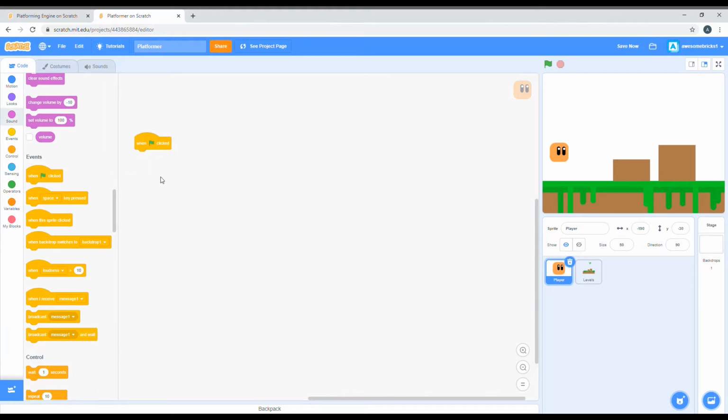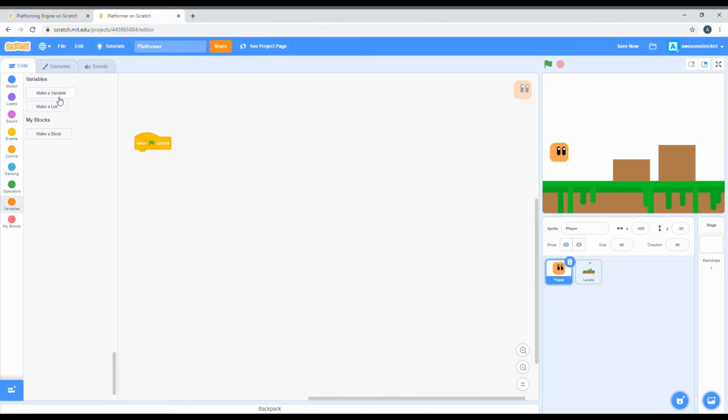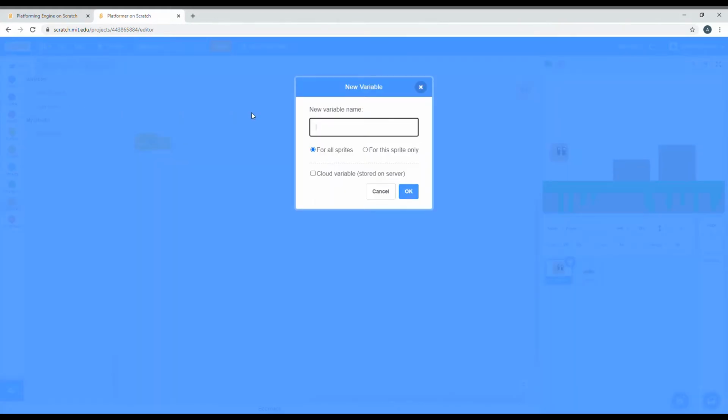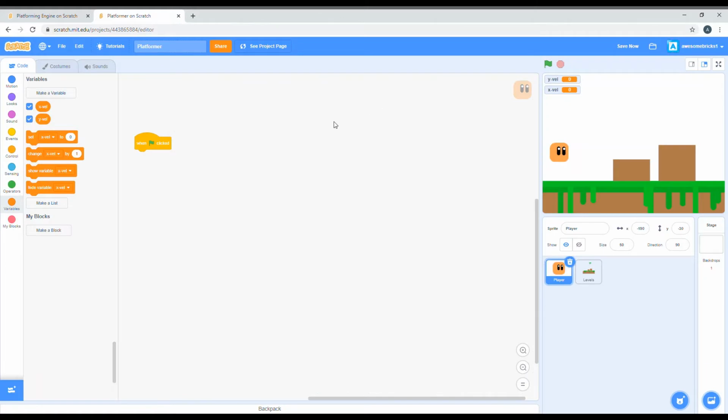So this is what we need to begin, and then after that, let's go to the variables section and create two variables. One is yval, and make it for all sprites, and xval. So yval and xval are just one simple thing, a definition. yval means the change in y, and xval means the change in x, basically.